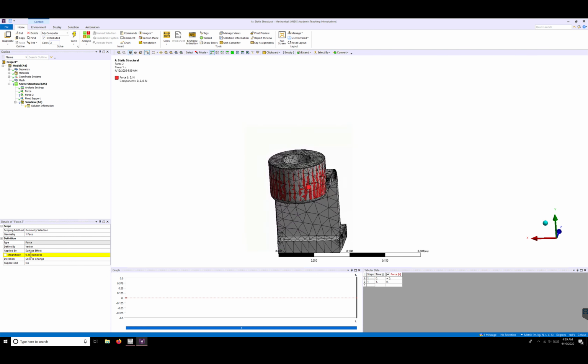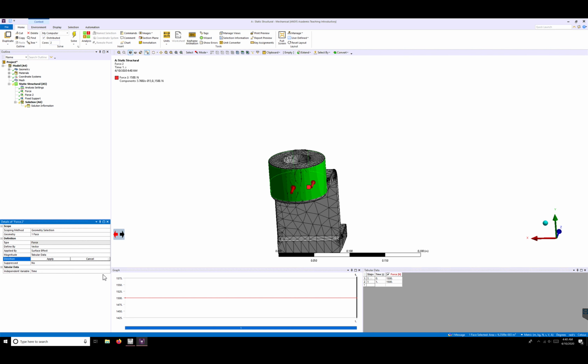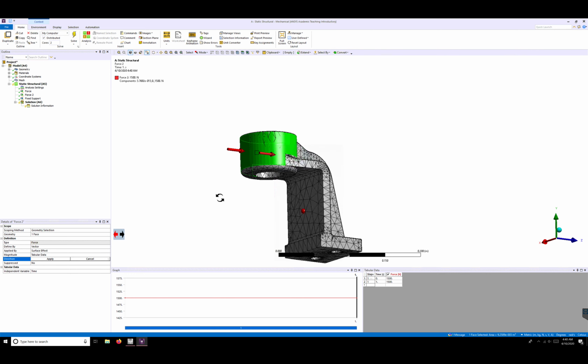Now we're going to do the same 1500 Newton force, and then we're going to go over here to the right again and type in 1500 as well, so that we have a set flat 1500. Next, we're going to select direction. As we can see, we have a direction that is pointing inwards.